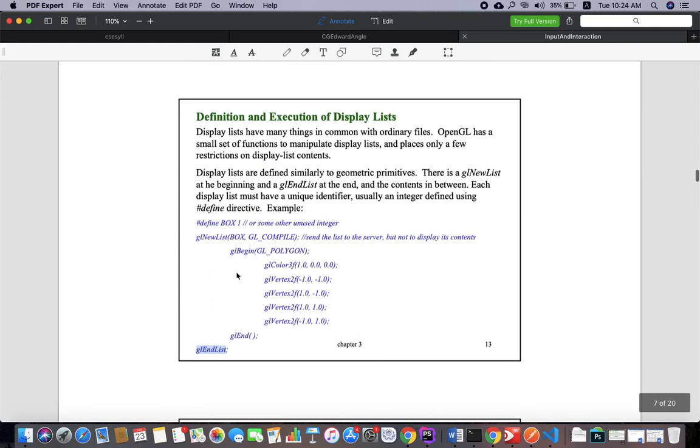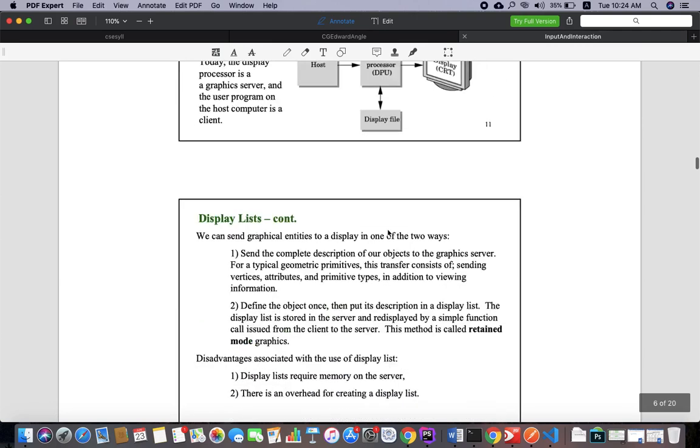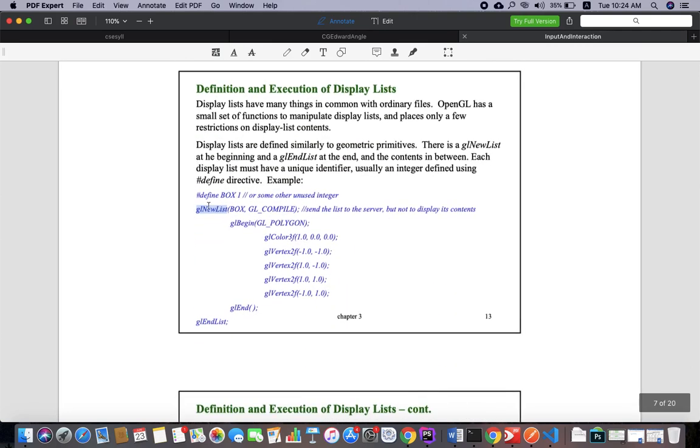So imagine you have to draw a polygon with 4 vertices and 1 color. You write it inside the new list and the end list, and that one will be stored inside the display file. Okay, now how do you give it? The new list takes 2 parameters. The first parameter is what you want to draw, that is a box. That box you have to define with some integer.